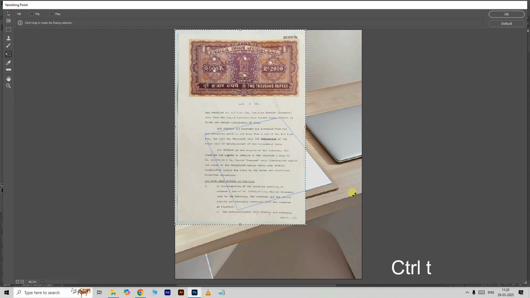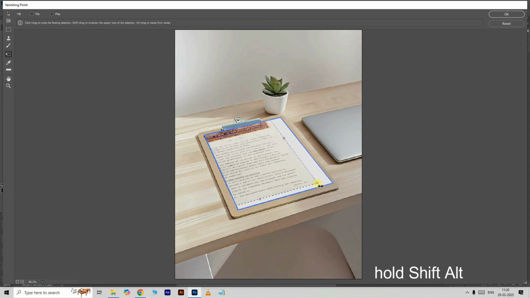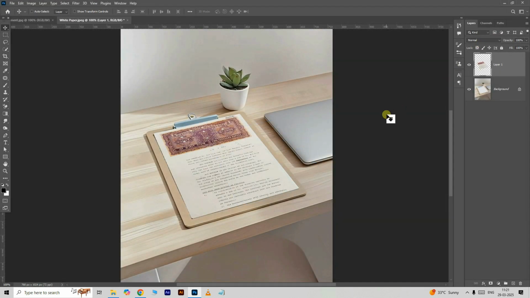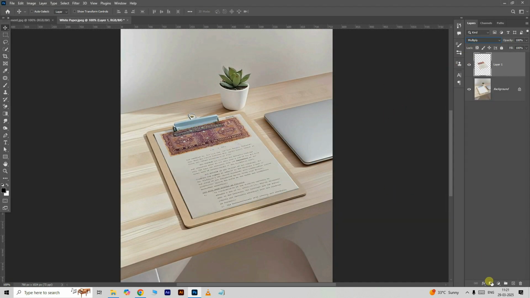Press Ctrl T for the transform option. Now hold the Shift and Alt buttons and adjust the document like this. Click OK. Open blend modes and choose multiply. Click on the add layer mask option below. Now decrease the opacity to 37%.